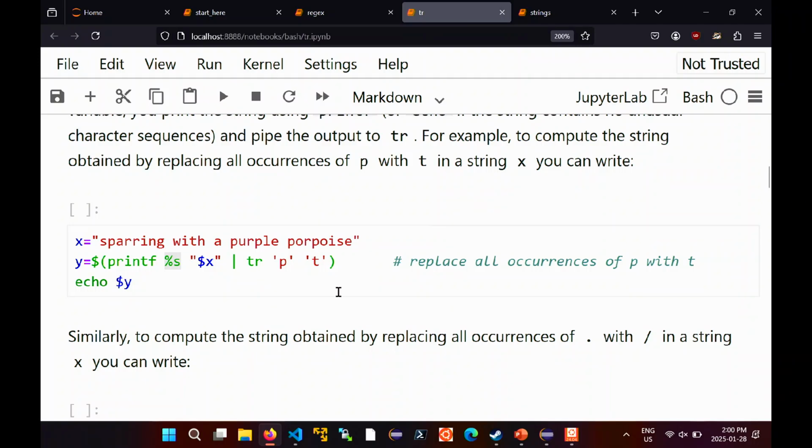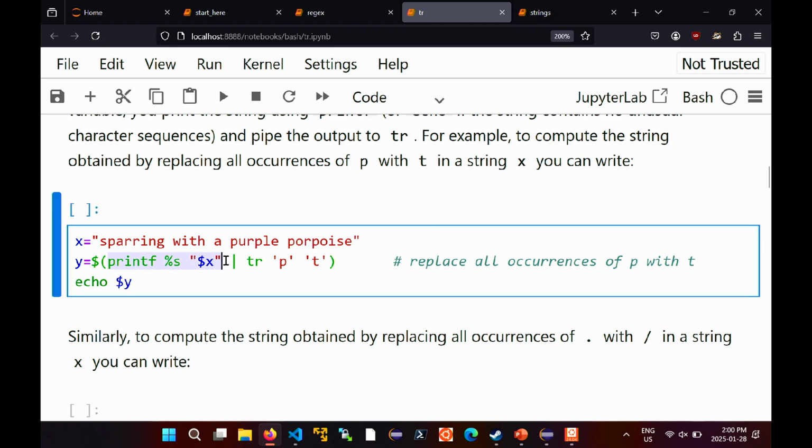So tr expects its input from standard input, right? Which is a little bit awkward, right? So if you have a variable and you want to use tr on the variable, tr is expecting its input from standard input. So that means you have to take the variable and print it, right? And so here I'm using printf to do the printing, but you can also use echo, right? So printf is another way to print something in Bash. It's formatted printing. If you know any C, and you've seen C's printf function, then this is similar. It's not exactly the same, but it's similar.